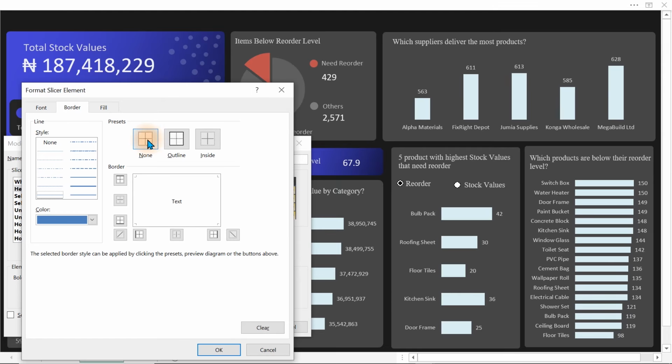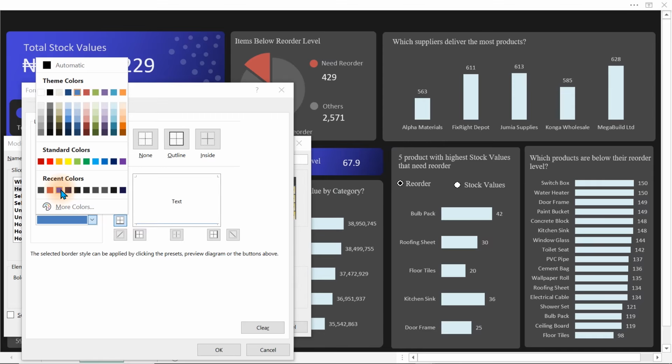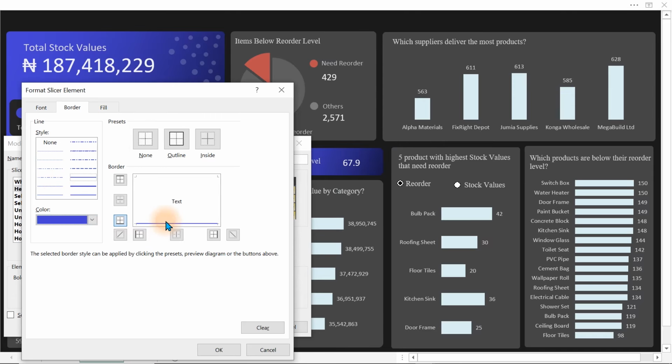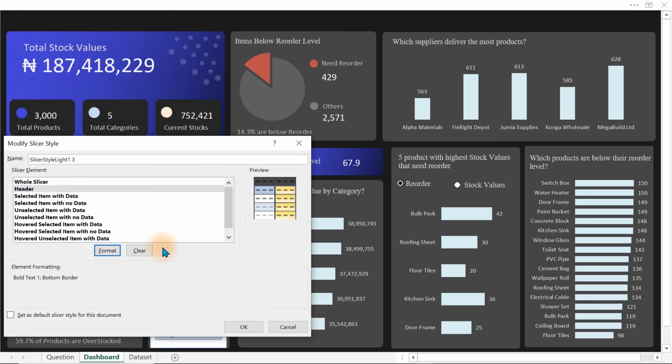Yes, we can have a border for the header. Then turn it on, take off this border, take off this border, chop off this border, and make sure you're selecting the lighter version. Then go over here, select the same color, and select it. Then click on OK. That is that.